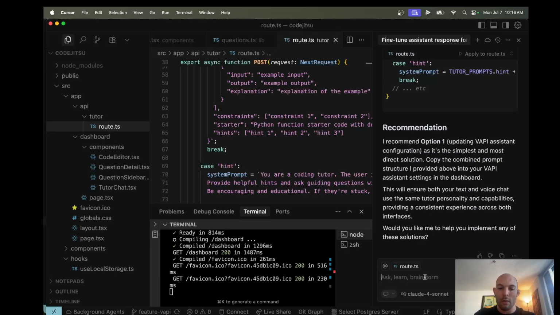Okay. Well, I want the assistant to be brief, straight, and to the point. It's responding to text.